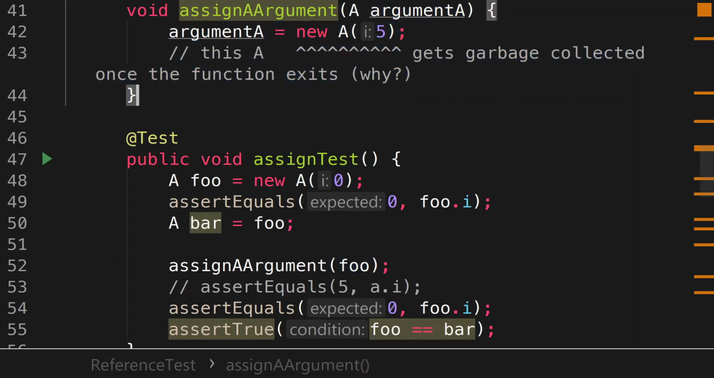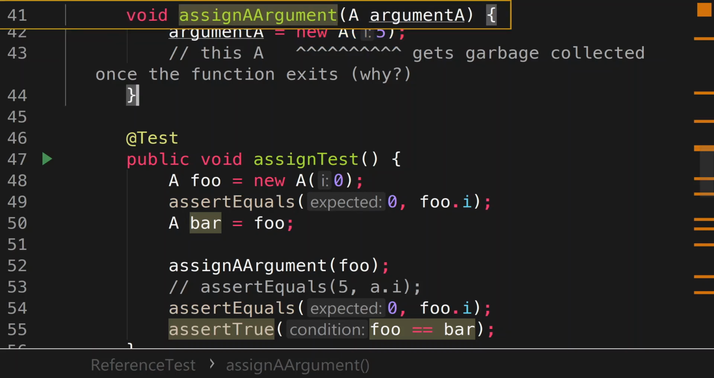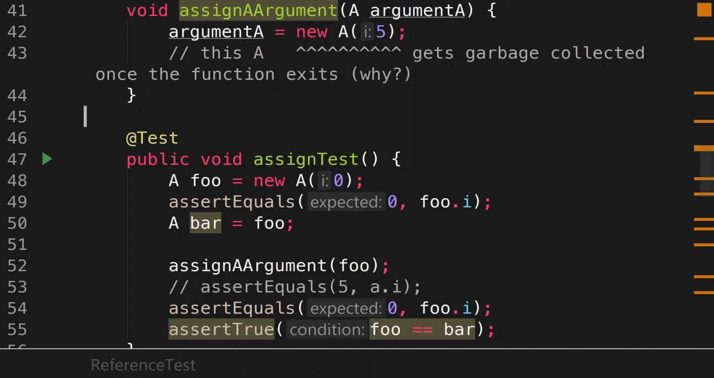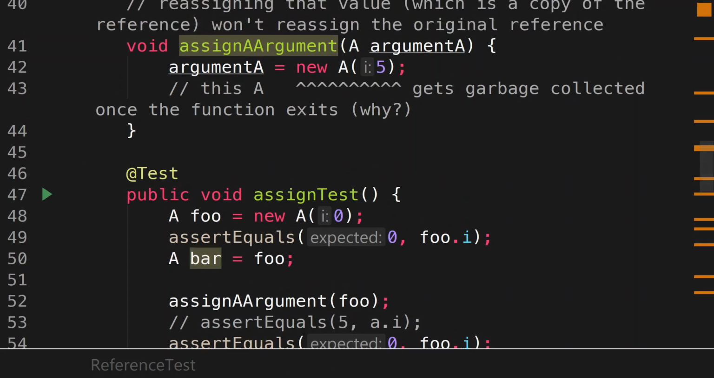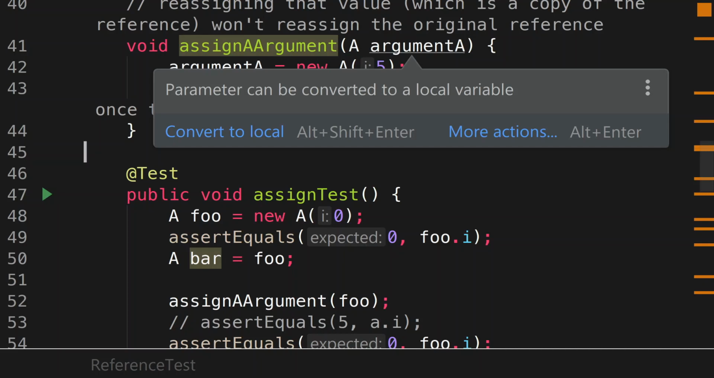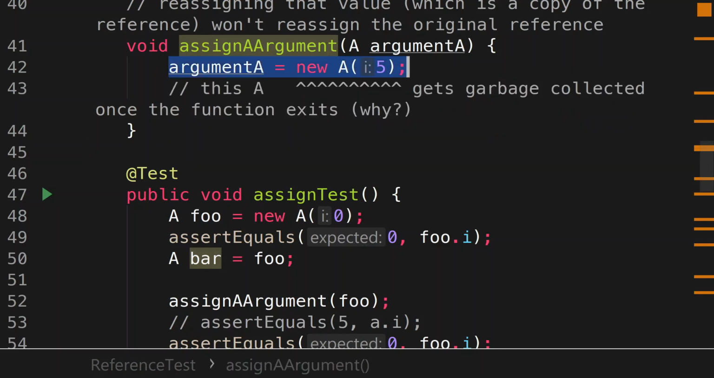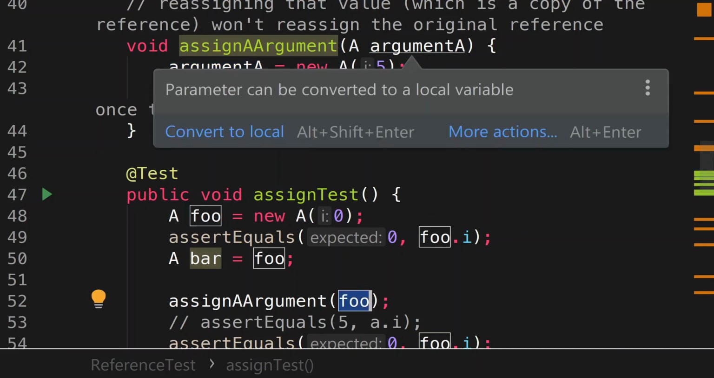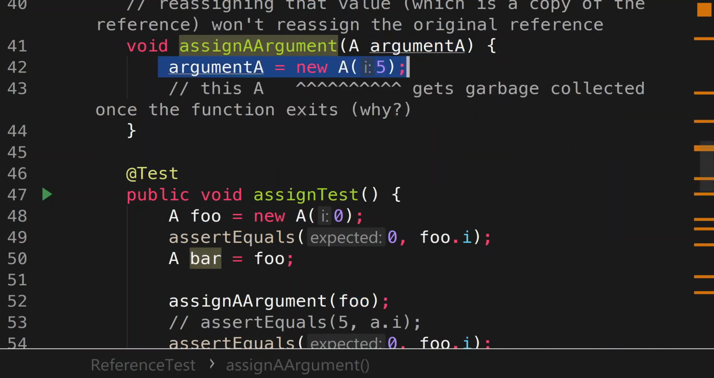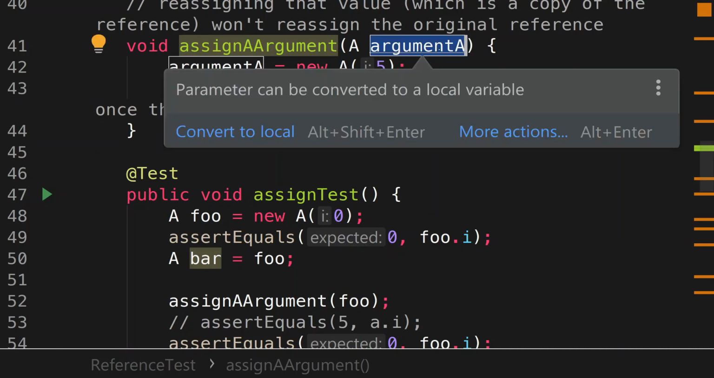So I say this gets garbage collected because the moment this is constructed and the function exits, nothing actually references this new A of 5 externally, and it's no longer useful to us. We leave the scope of the function and it's impossible to access argument A. One interesting effect of this, IntelliJ actually tells us parameter can be converted to a local variable, and it's telling us this because we don't actually do anything with this argument that is meaningful beyond just declaring a local variable. Remember that argument A became a copy of foo, and then we immediately overwrote it. So we did nothing useful with the original value that foo gave us.